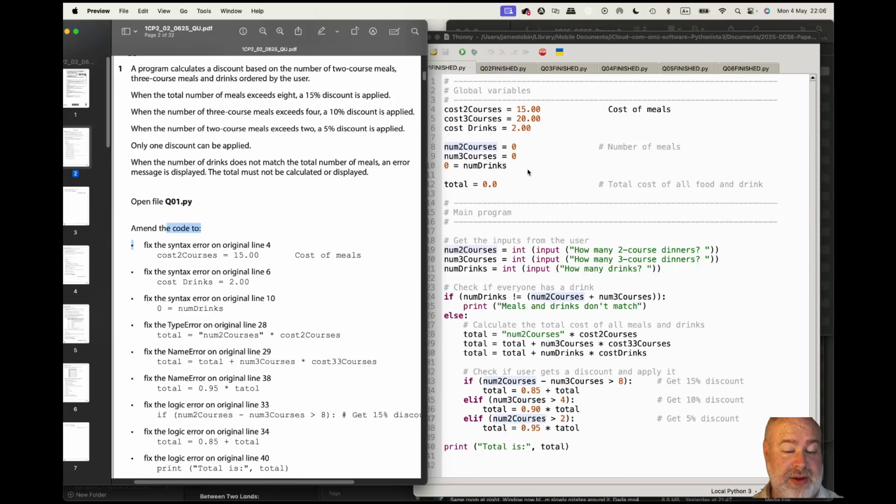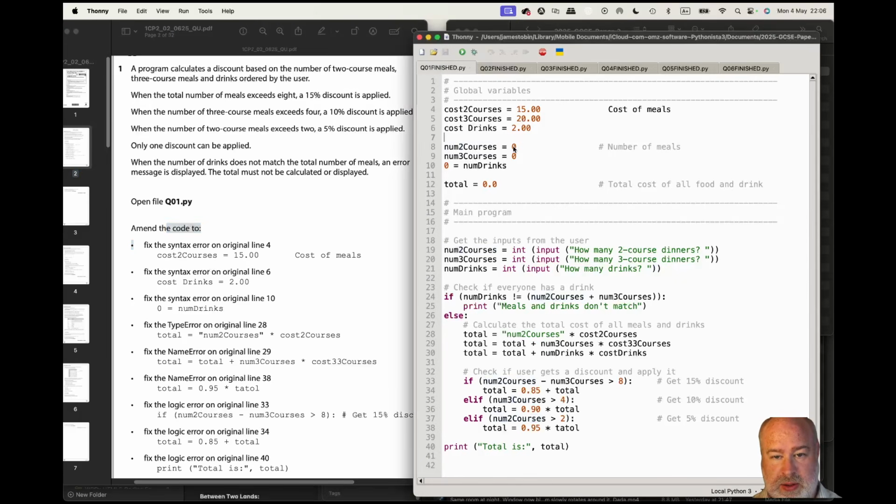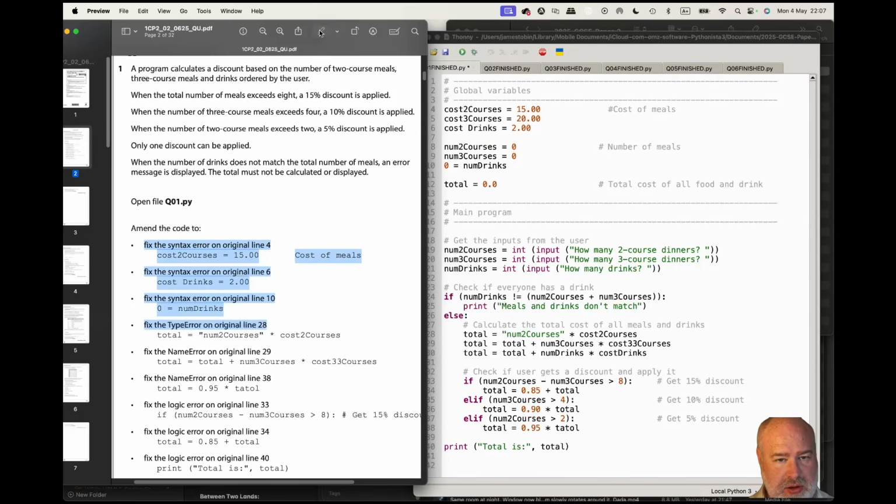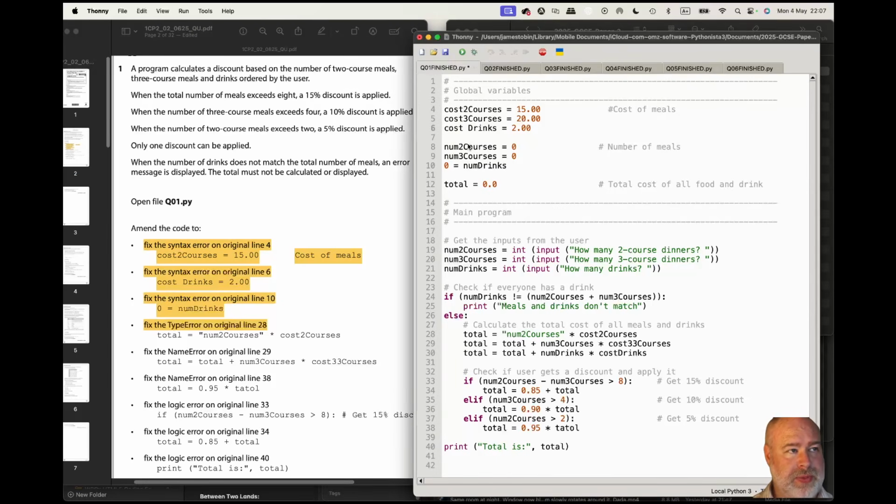Let's fix a syntax error on line 4. Well, the comment wasn't with an octothorpe, a hashtag. That's the simple one there. Fix the syntax error on lines, and just as you go, just highlight the ones you did, tick them off as you go. Fix the syntax error on line 6. You can't have variable names with gaps, so I'm just going to remove that. And it should be cost drinks, that's what it should look like.